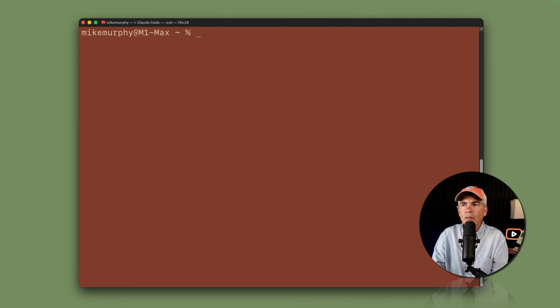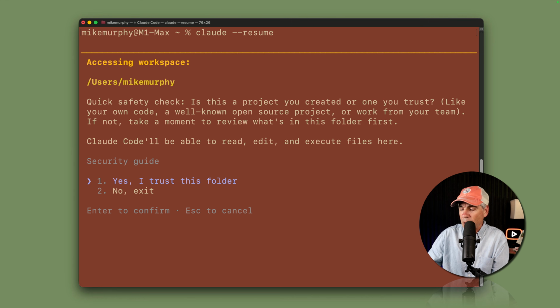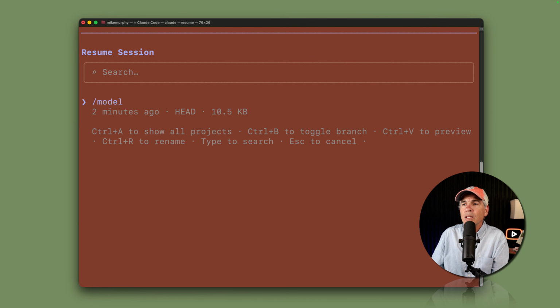Clear. Another really handy tip related to going back to a previous session. So let's say that you've had multiple sessions open in Claude Code, and you're like, you know what, I'd really like to get back to that one that I did the other day. As long as you're in the same project directory, so I'm in the home folder on my Mac, if you type claude --, instead of continue, type resume. If I tap resume, I'll tap 1 to trust.